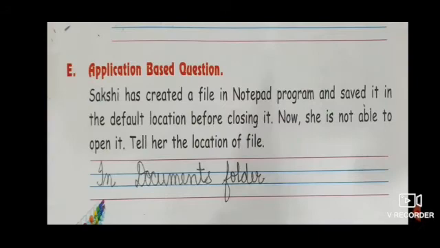Next, application-based question. Sakshi has created a file in the Notepad program and saved it in the default location before closing it. Now, she is not able to open it. Tell her the location of the file. In the Documents folder.